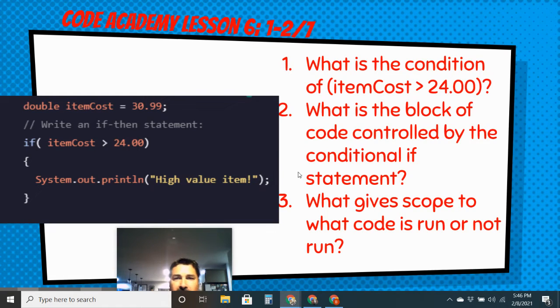All right, so let's check this out. So number one, what is the condition of this statement? Well, the condition is right here. Is this greater than that? Is that true or not true? That's the condition. Okay, what is the block of code controlled by the conditional statement? Oh, you should try to answer these yourself. See if you can answer the last two, and then I'll ask you. All right. So see if you can answer these two, and then I'll go ahead and go over it with you. Okay, hit pause, answer this.